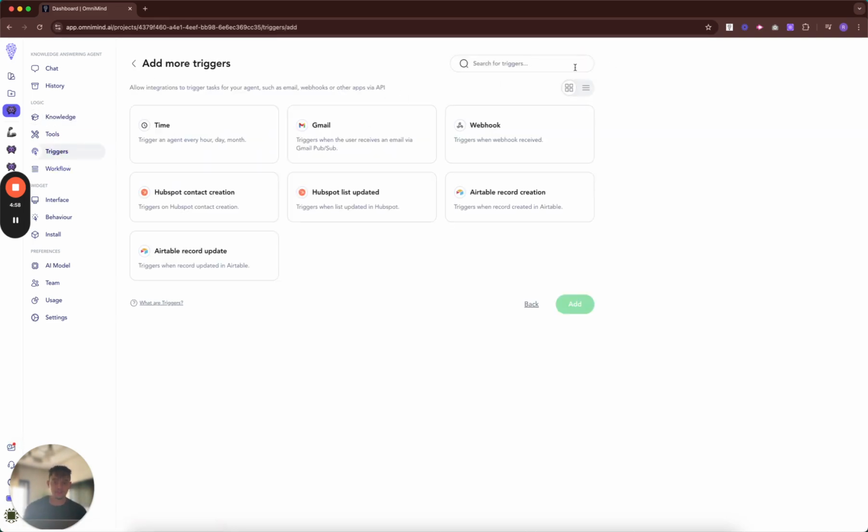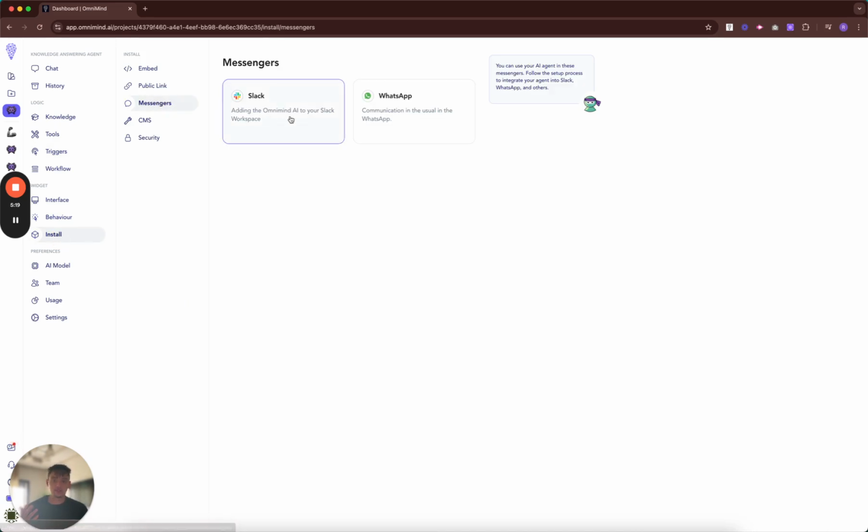Next, we want to check out the triggers as well. You could set up a trigger-based chatbot. The chatbot could trigger, for example, on a time basis. So it could check up with you hourly or any time frame you want to apply for the specific use case. And lastly, I want to show you how you could install it directly with Slack or WhatsApp.